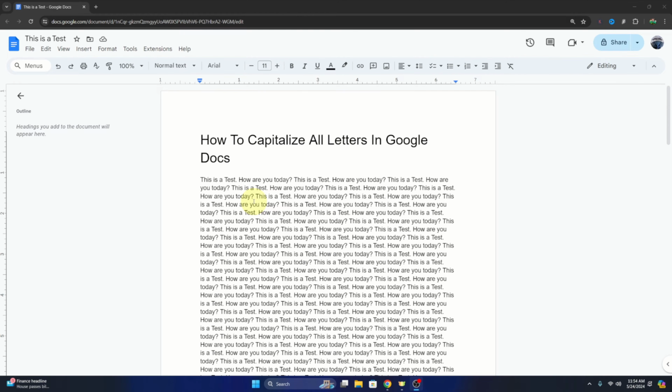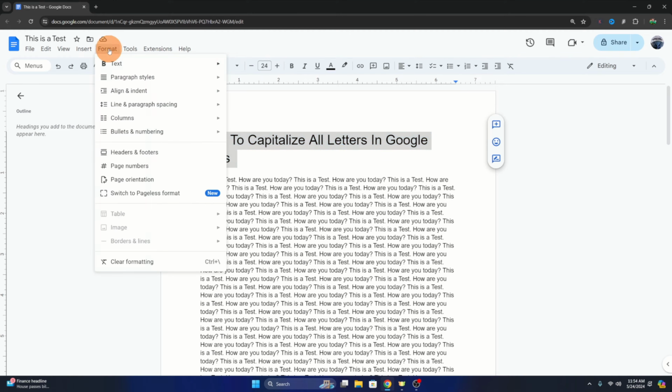First off, go ahead and highlight all the text that you would like to capitalize. So we'll start out here with the title. We'll hold down our left mouse button and drag it out over the text, and then we'll let go, and you can see it stays highlighted. We'll go up to the top left here where you see Format, and left click on that.